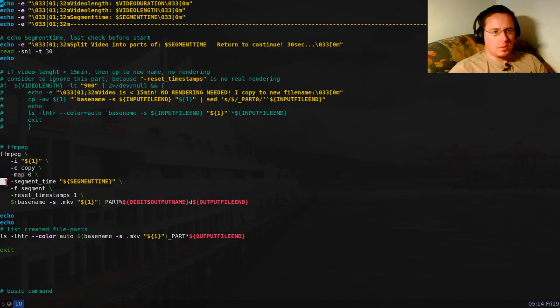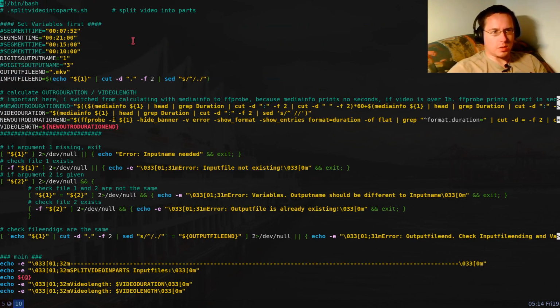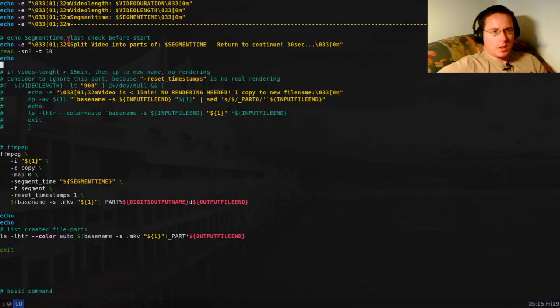Then important here now is segment time. I always define variables at the beginning of my scripts, and here segment time, so I can make changes very fast. For example, here I can disable one entry and enable this other one. So before I split something, I open the script, change the variable I want, and then I close it and start.